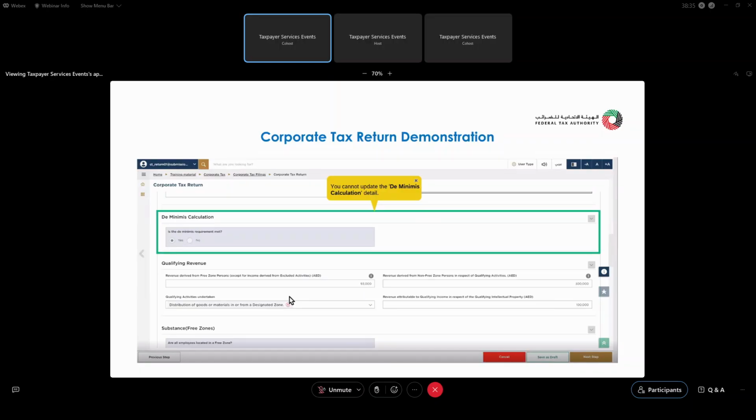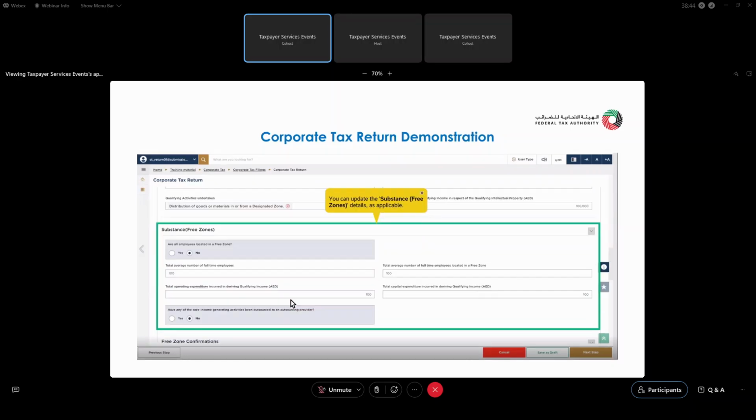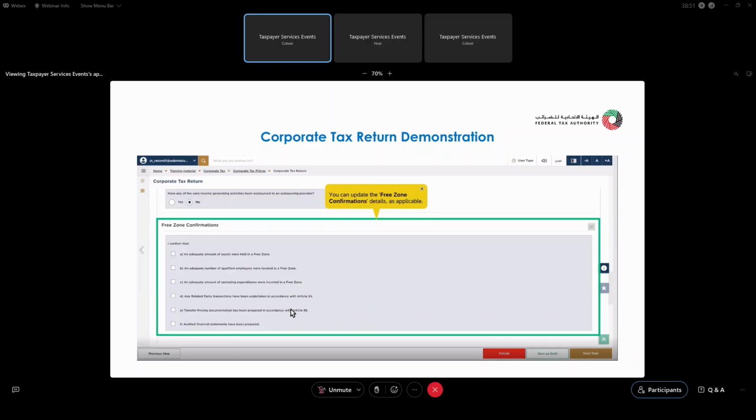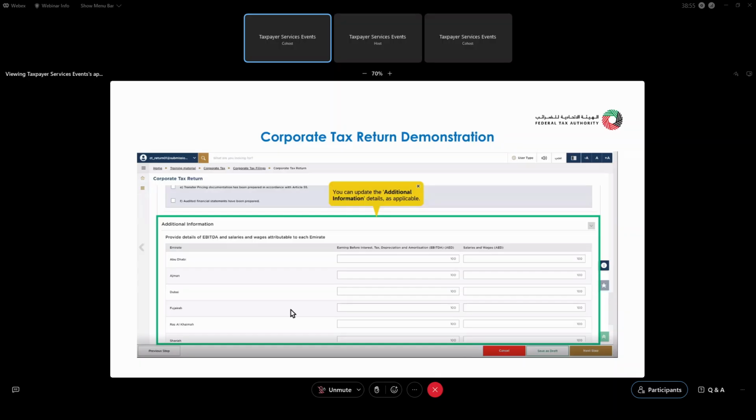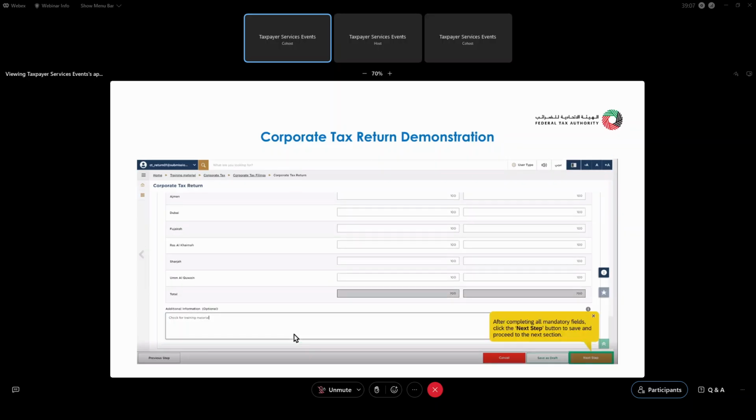In this section you cannot update the de minimis calculation details, but you may proceed to the qualifying revenue where you can update it as well, and scroll down to the substance of the free zone details where you will need to enter it, and then move to updating the free zone confirmations where applicable to you, and then the last section should be updating the additional information details based on each emirate, and you may add in any additional information as optional.